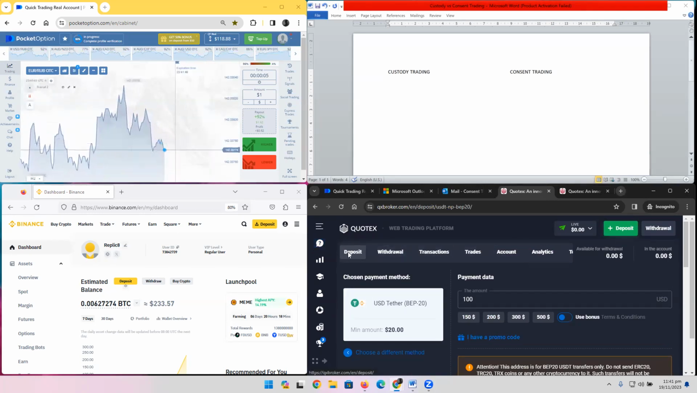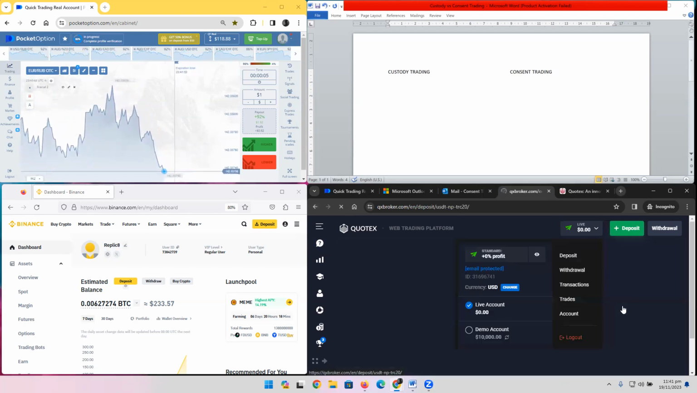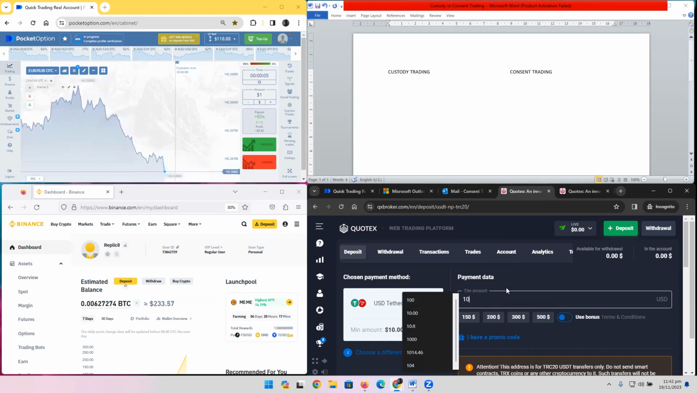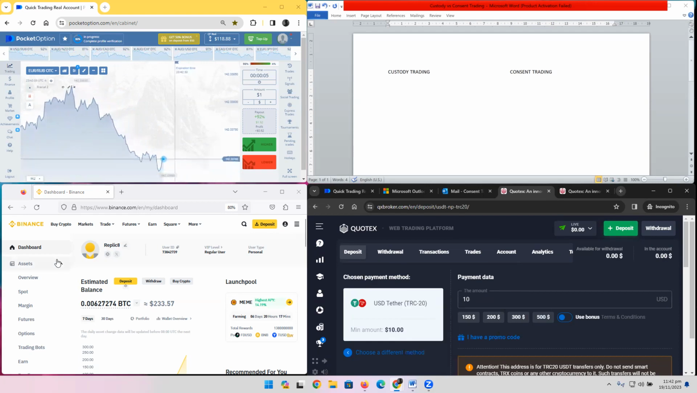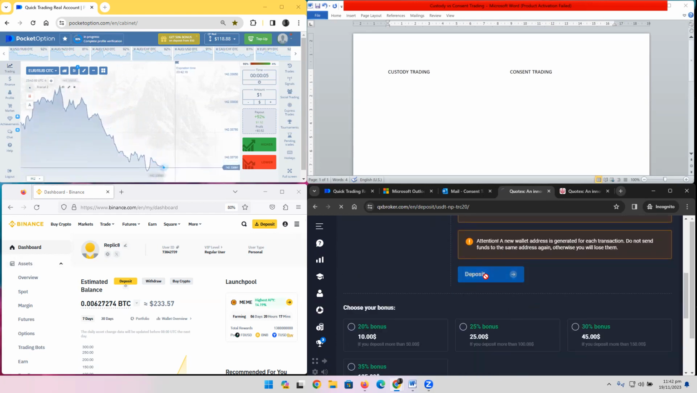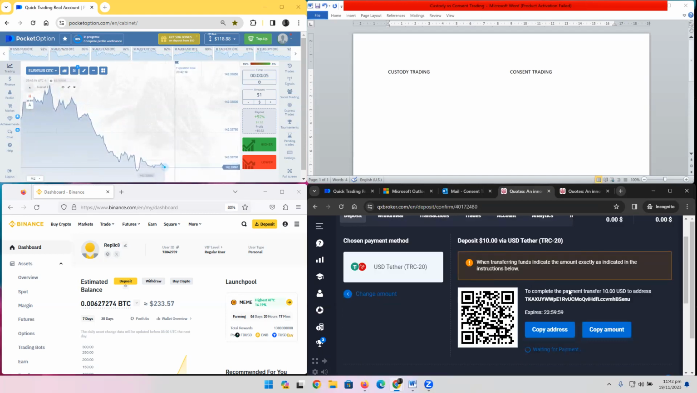Let's go back here to deposit and choose USDT TRC20. Let's see what the minimum balance of that is. 10, so let's use that instead because $20.03 is more expensive than $11. So it'll be 10 plus 1. All right, so I want to do $10. This is the minimum. So we're going to send $11 from Binance, right? So we're going to choose 10 and hit deposit. And this is the address. So we're going to copy this address.